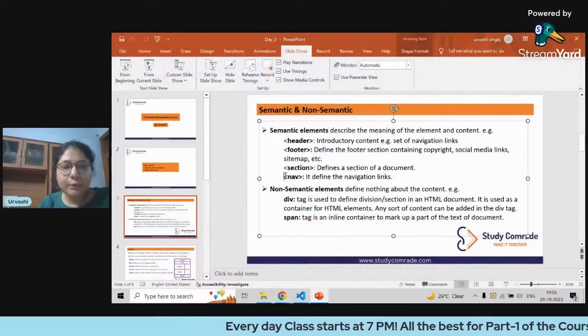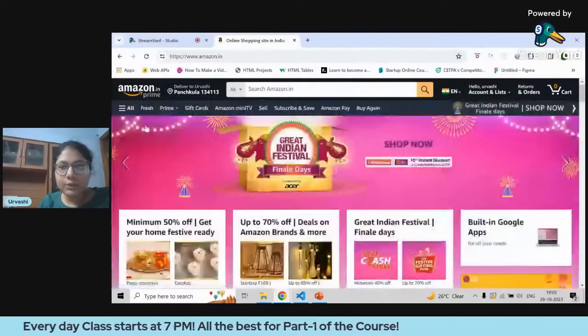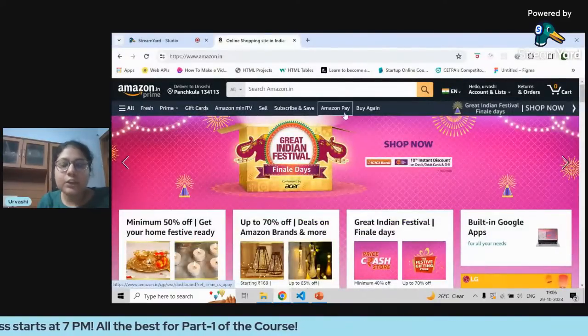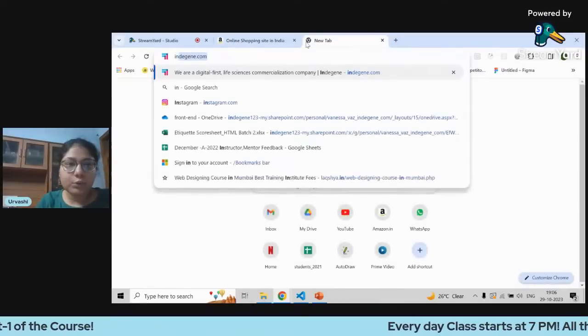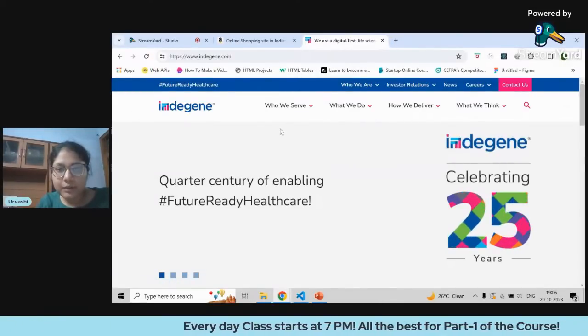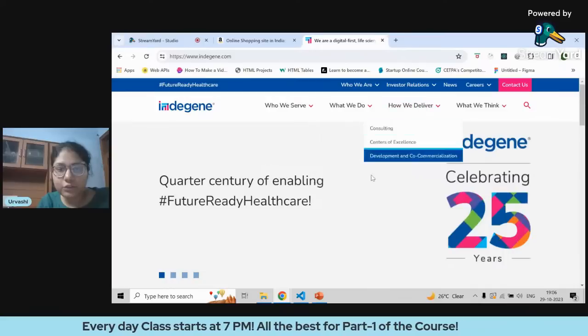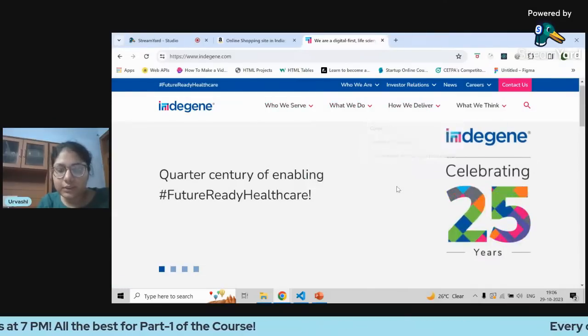And then we have nav, which is like defining the navigation links. For example, here you can see these are your navigation links. Navigation will help you to navigate within the website. Let's say if I open another website for an example, here this will be my header part. In the header only they have the navigation part. So these items will help you to navigate within the website.